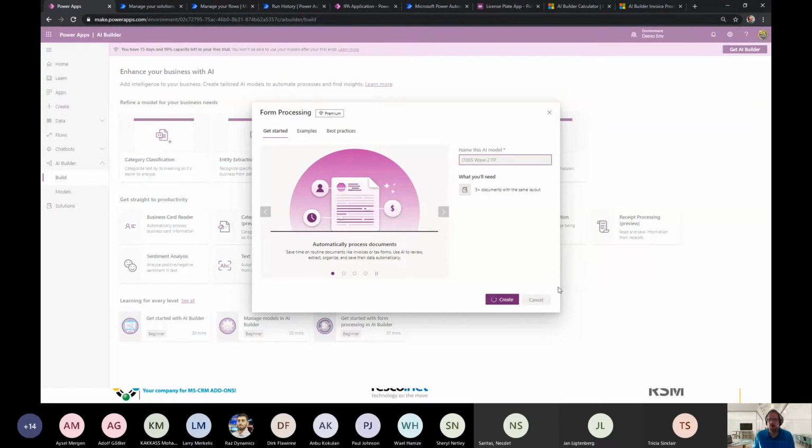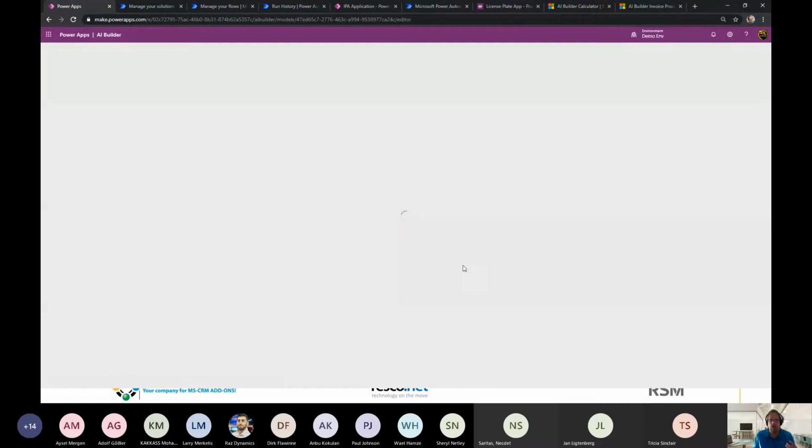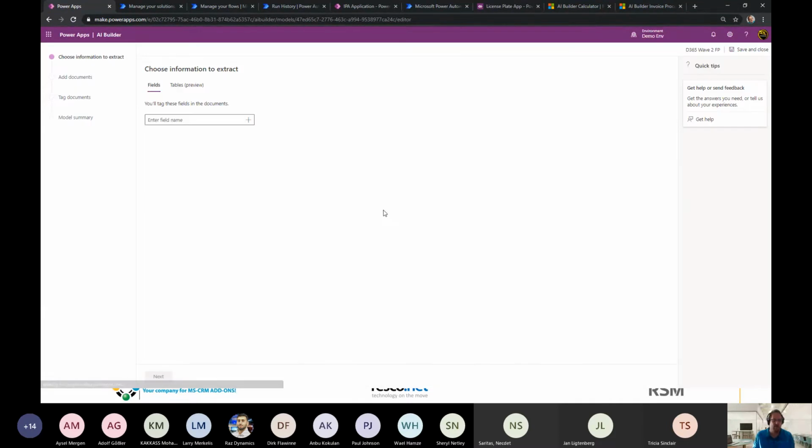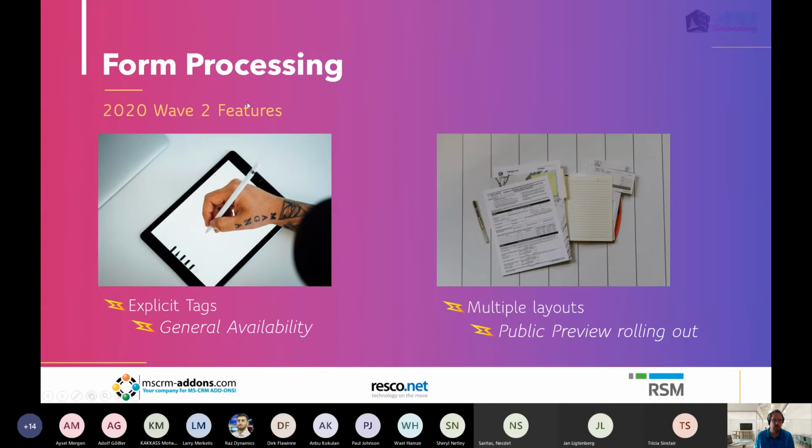And I'll just provide it with a set of documents that I have in my system. So first thing, now that is different. If you have ever been using this feature before, this step you didn't have. And this step is in preparation for the next release, because if I go back to this form processing, there are 2 features actually that are being rolled out for form processing.